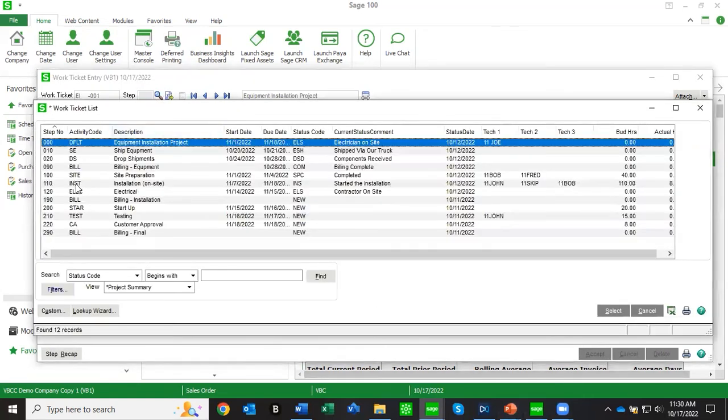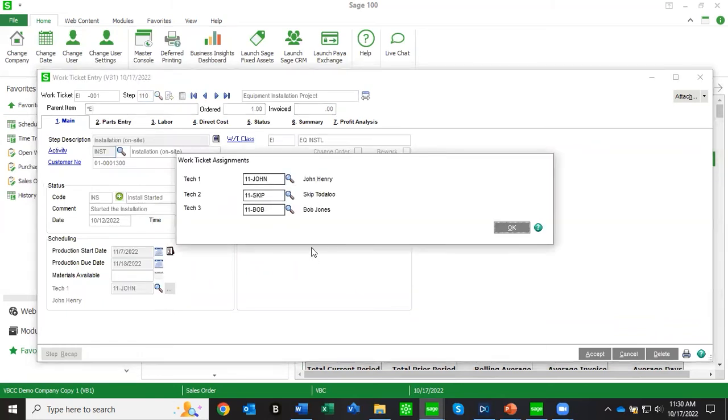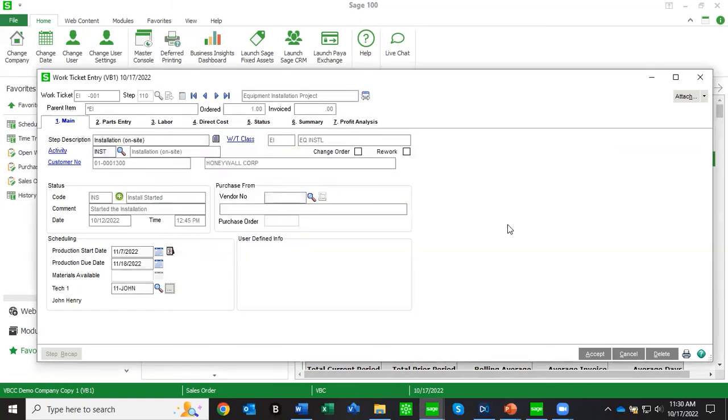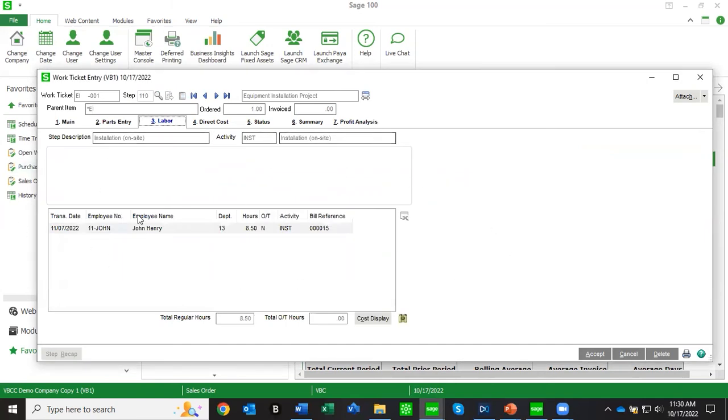So next step, installation. Once again, we have our dates that were scheduled, and in this case, 3 different employees that are assigned to do that work. Obviously, we can capture their labor time here, and on the labor tab of the step, we'll be able to see all the related labor for this task.